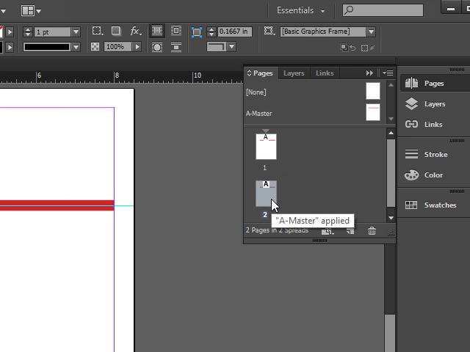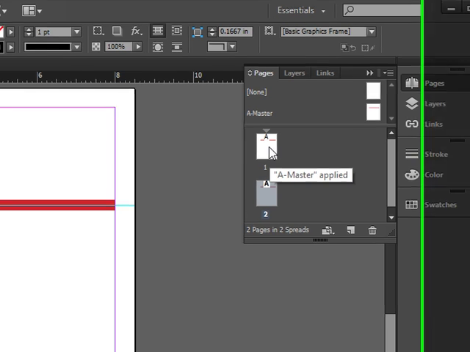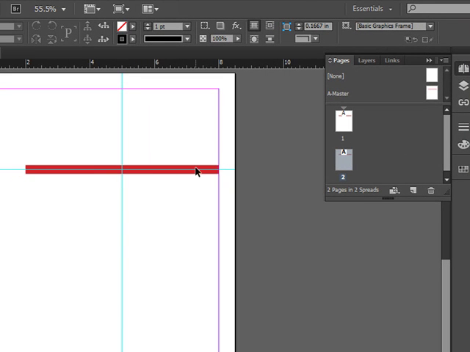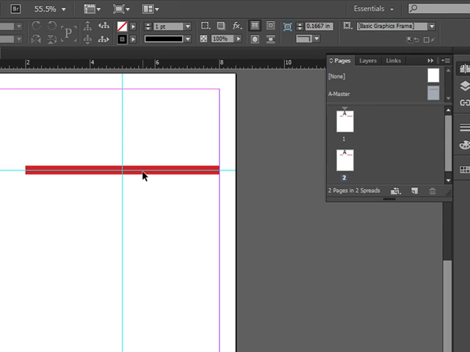Okay, so if I look in my pages and I look on page 1, double click that, and I look on page 2, I can see that they both have the guides and this red line, which is pretty cool. Now, one thing to note is that if I did want to change this, I would have to go back and change it from my master.